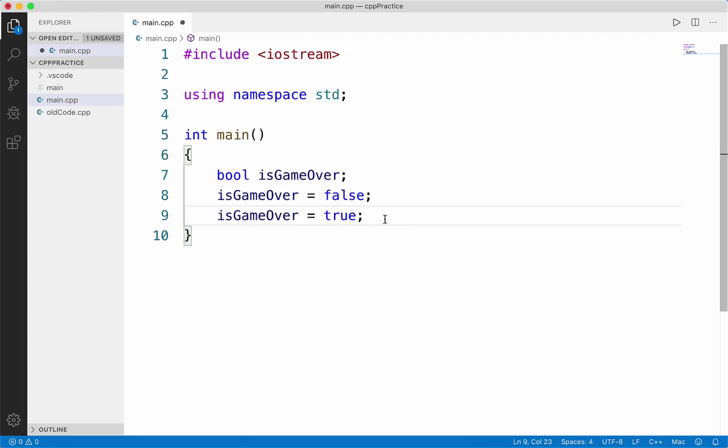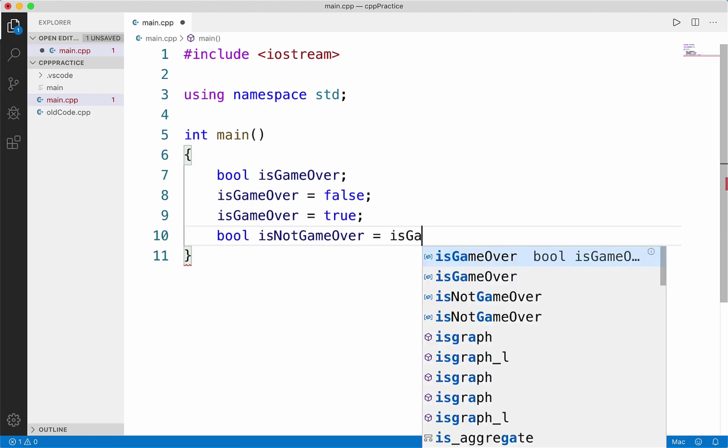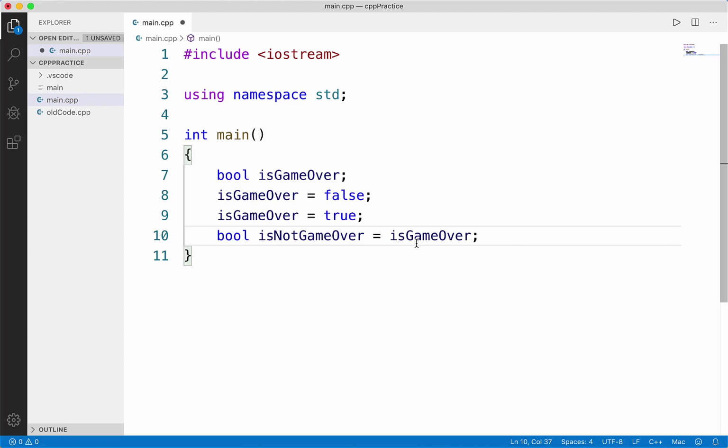We can also perform other operations. We could have another variable, such as bool isNotGameOver. I know this doesn't really make too much sense, but just bear with me here. And we can assign it the value of isGameOver. So basically, whatever value we find here, true, we're just going to copy that into here. At this point in time, they're equal, but then I could reassign it later. So I could say isGameOver is equal to false again, and then this one doesn't change. Just something to note there.